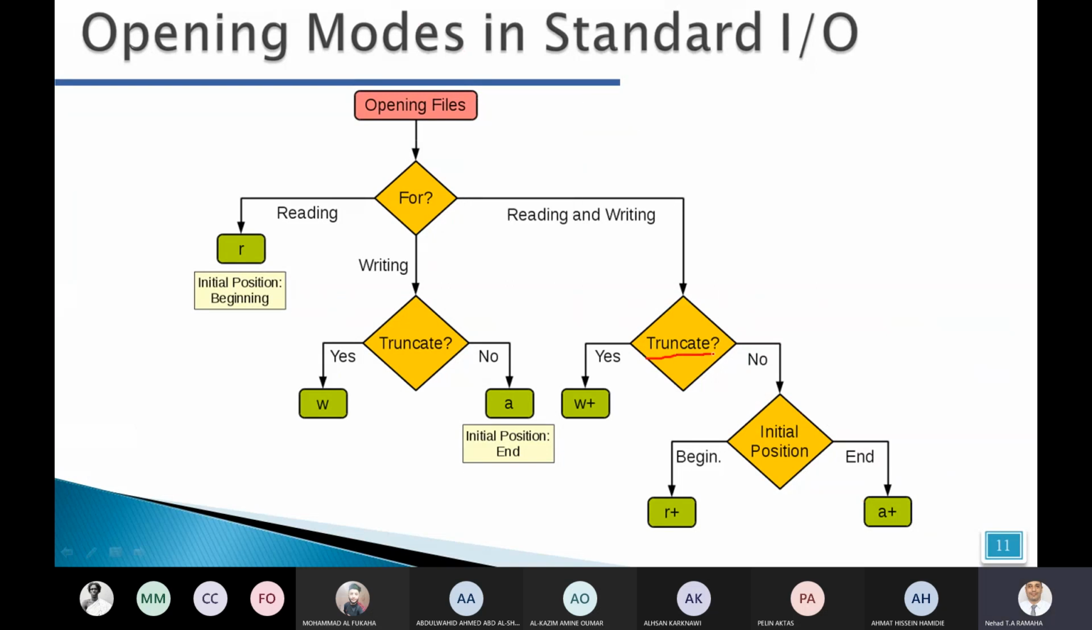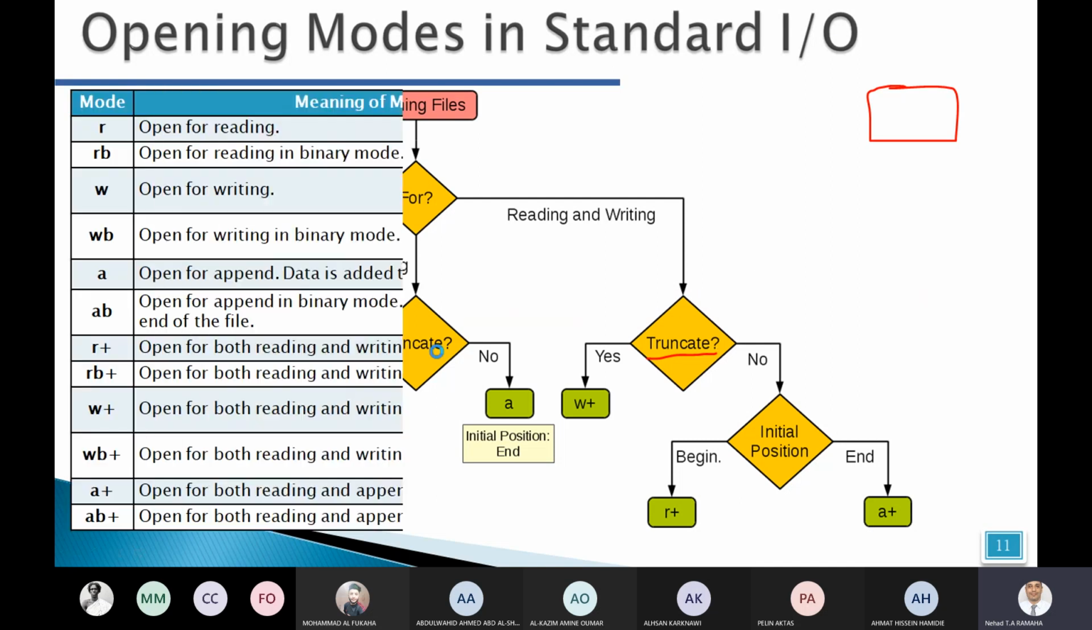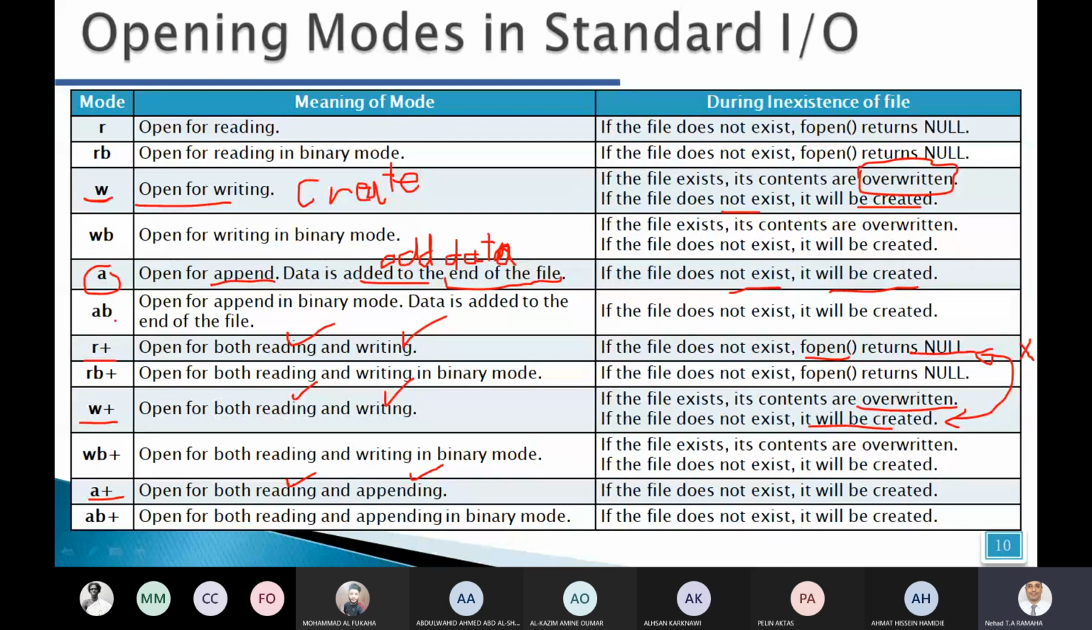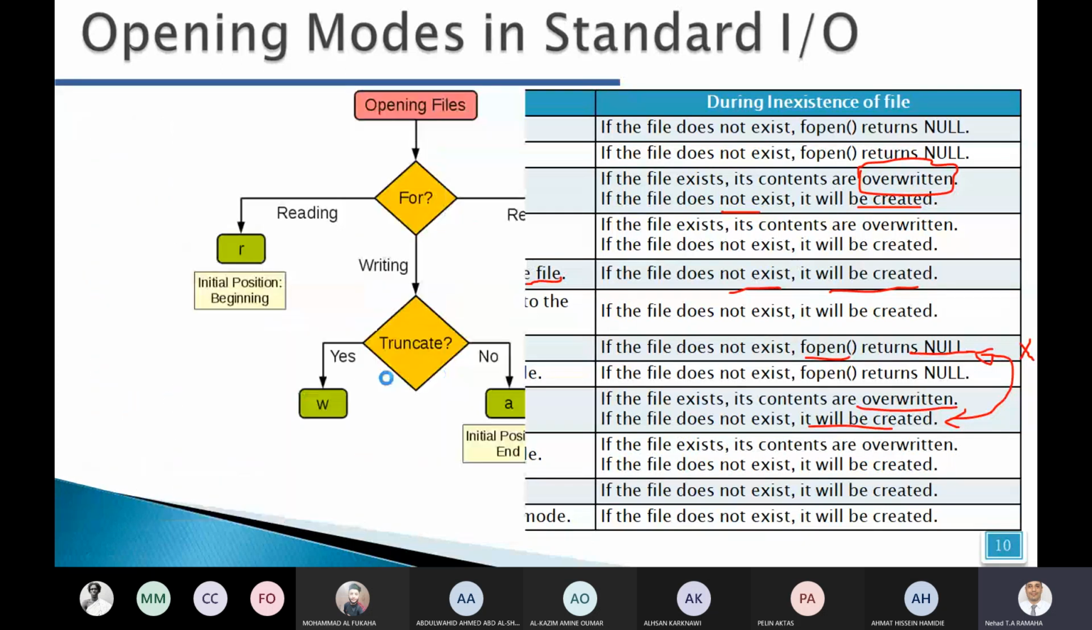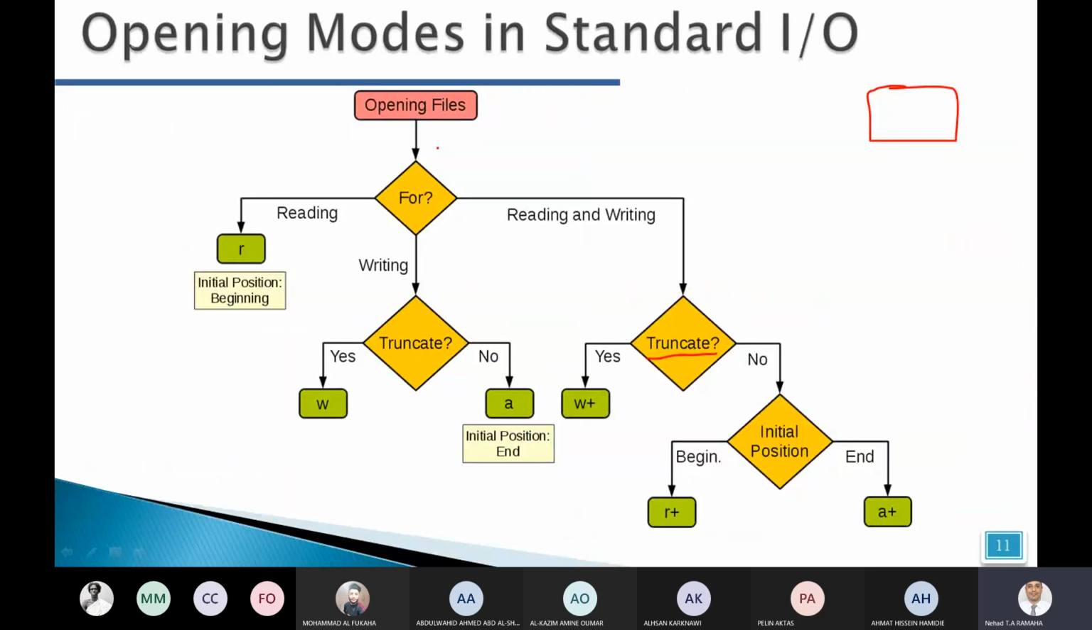Just one term: truncate, this means overwrite. So you will delete the old data and write the new data. This term, truncate, is the same as overwrite. To see the difference between R plus and W plus, you can understand the difference from here.